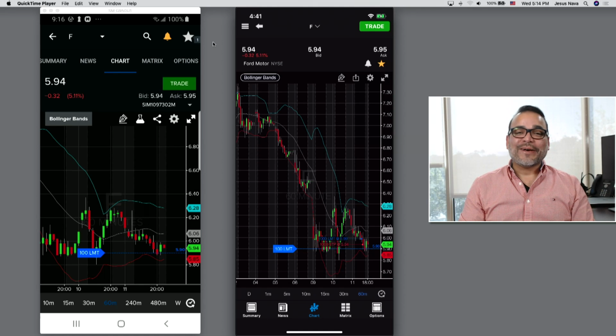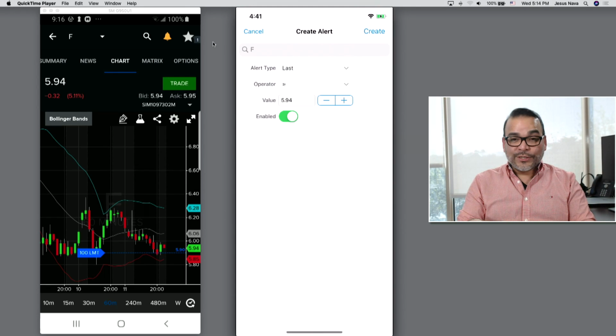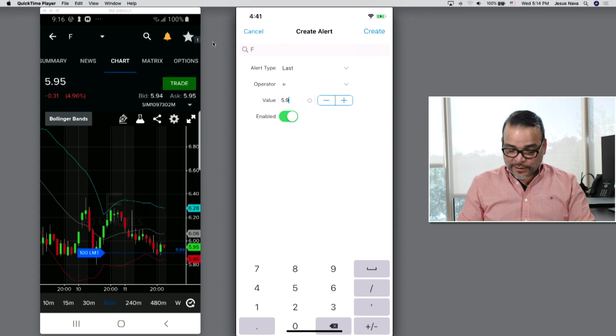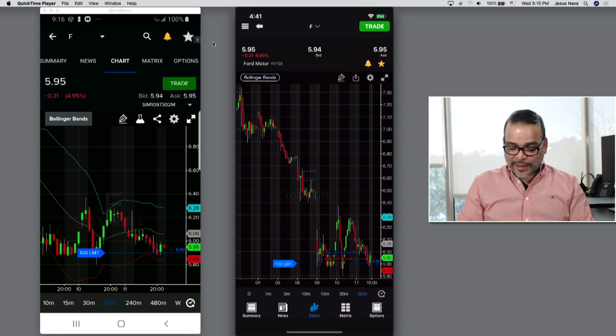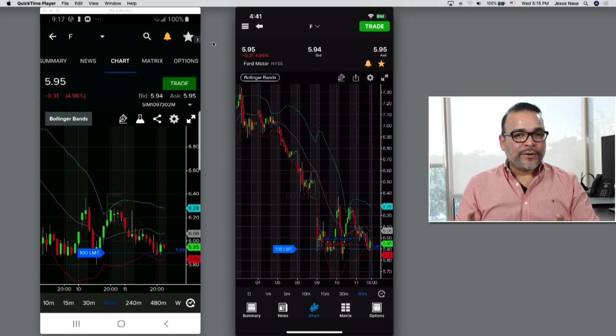I think I just tapped on it too quick and you didn't see the actual dialogue, but I'll do it on iOS. I'm going to tap on the bell. It goes right into Ford. Last is greater than. I'll type in my conditions in here, $7. And then I'll just tap on create at the top right. And the alert is created. Now, I'm not going to do the bottom side. You get the idea on how to create the alert.